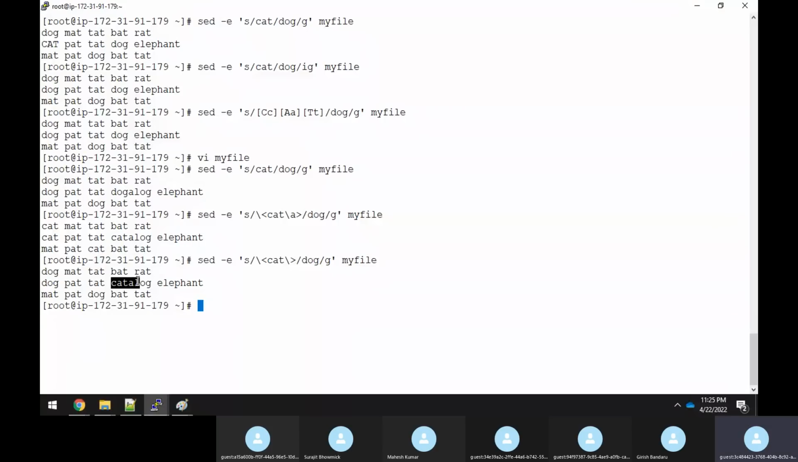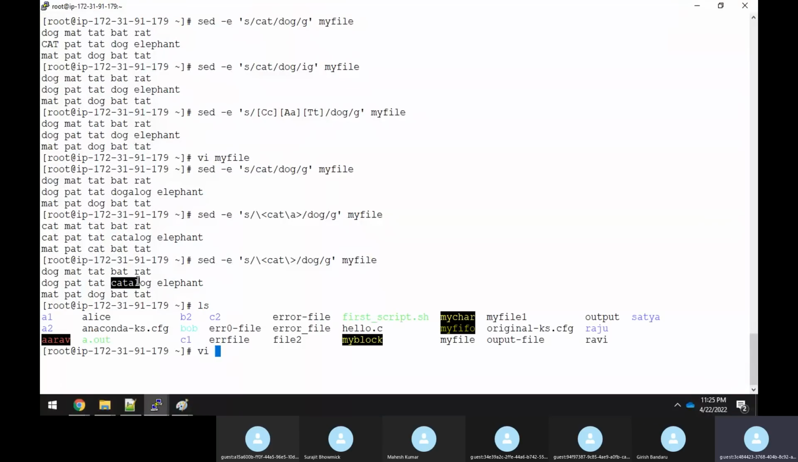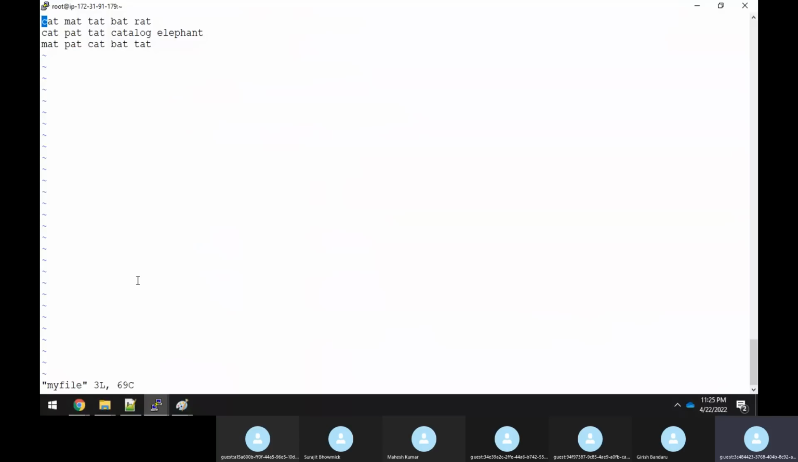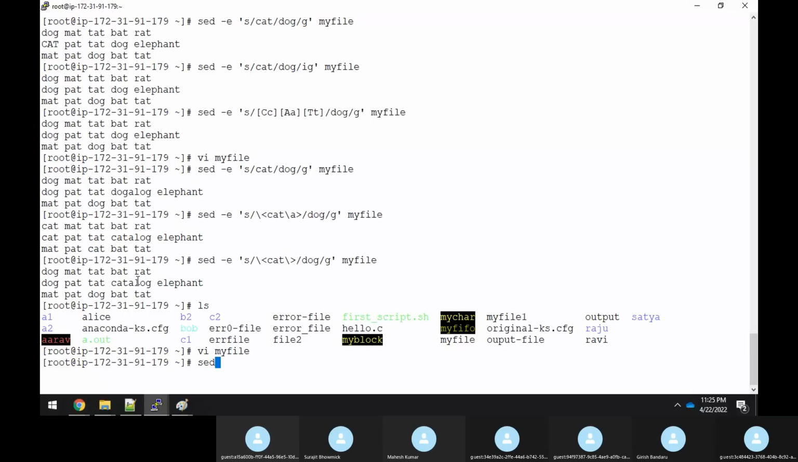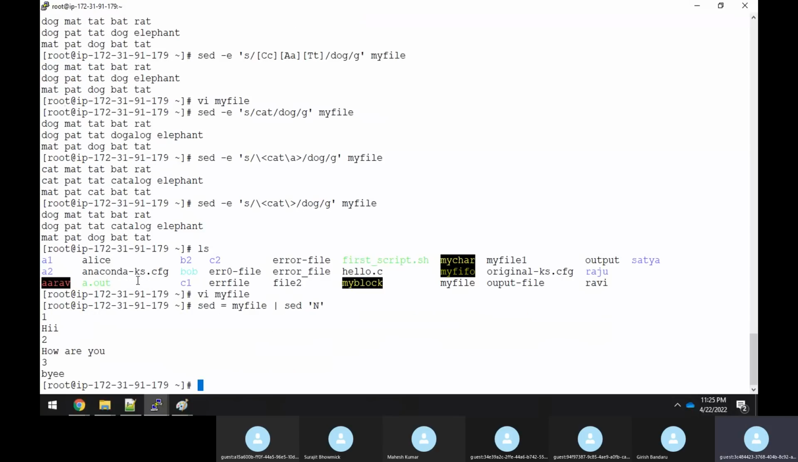So this is a very basic usage of the sed command, right? Okay, we'll move further with the sed command. So same file, my file. I'll remove this line. So I'll say, hi, how are you? Hi, something. Sed equal to my file, pipe to sed numbering, right? You're giving a line number.